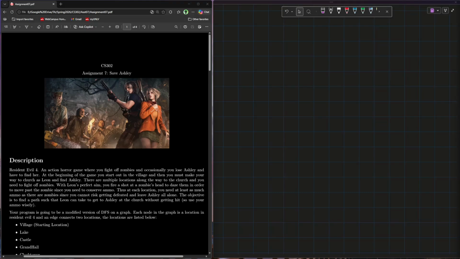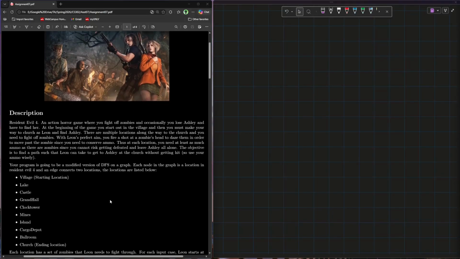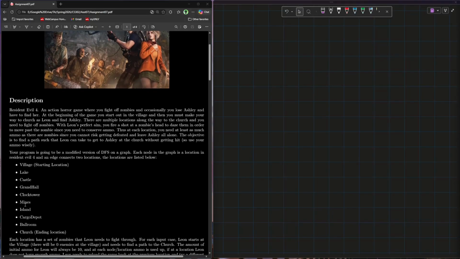Essentially in this town, there are several locations. Let me just show you here in the PDF. This is going to be all the locations we have in this town. Each location can be connected to each other by some edge. So if you think about it, each of these locations will be the name of a node in our graph. We're going to have several different possibilities, different edges. Essentially an edge will connect from one location to another location.